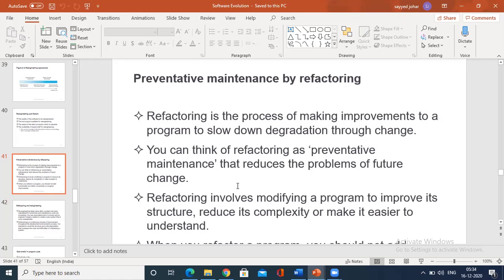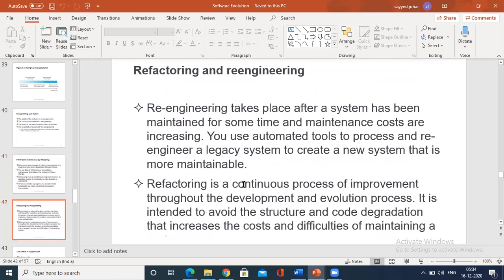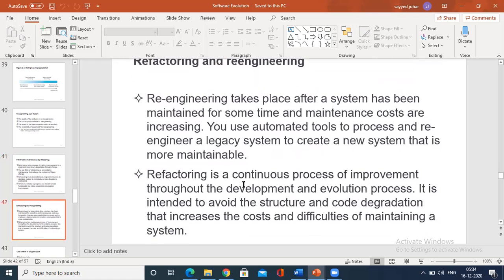So finally, let me wind up the session, right? The topic is preventive maintenance by refactoring. So I need to discuss refactoring. Refactoring is one of the methods, okay, used in extreme programming. It is the same as modifying the program.